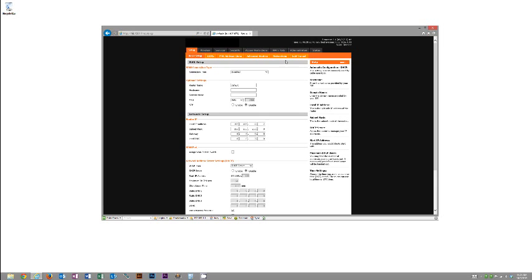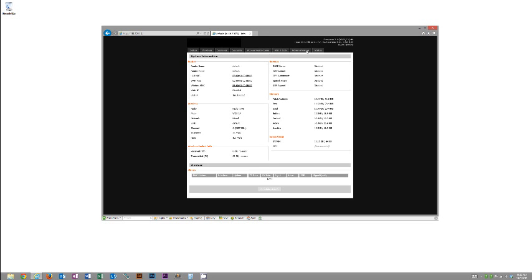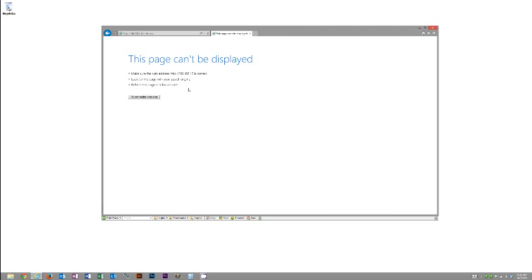Let's first show you how to change your username and password. It is recommended you make this change at the same time. So in order to do that, we're going to need to log back in under the new IP address. That IP address was 192.168.1.2. We'll need to enter the same username and password that we used in the beginning.